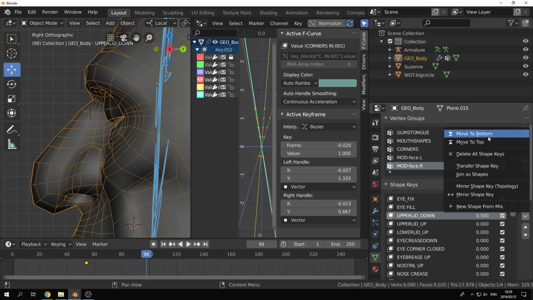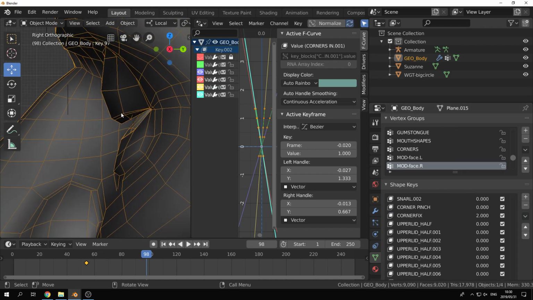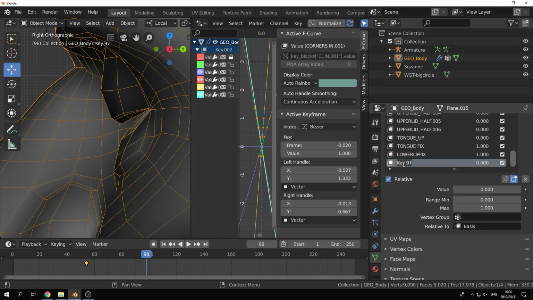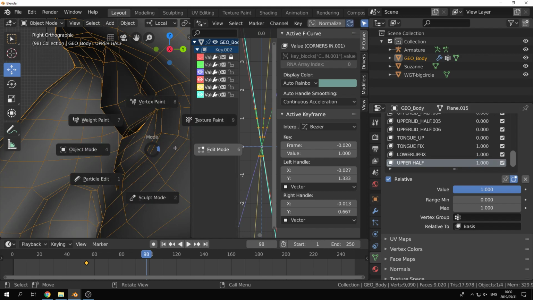So we want to then say new shape from mix, and then on this shape you guys will have an eyeball there as well. You go all the way down and make sure that you select it, which is now that one. You say upper half, whatever, you turn it on, you select it, you have it on and selected, so if we go into edit mode we can actually work on it.